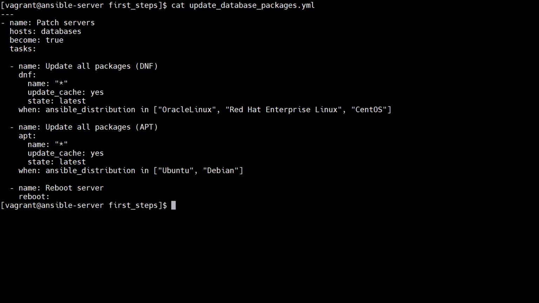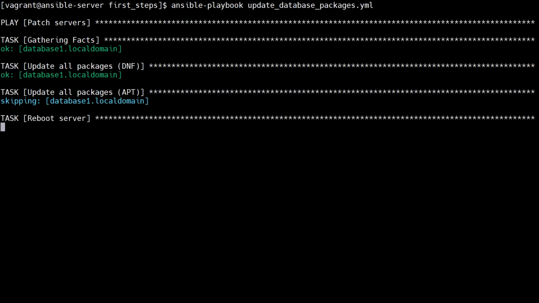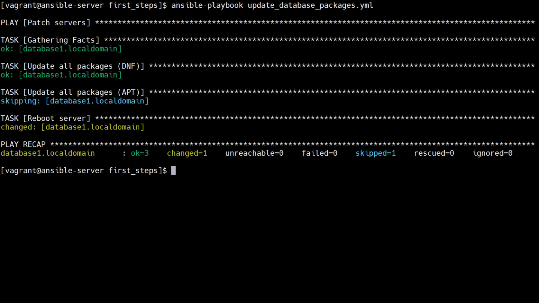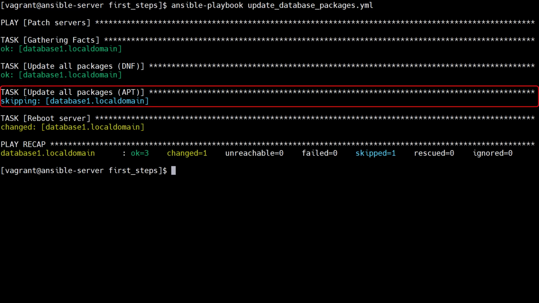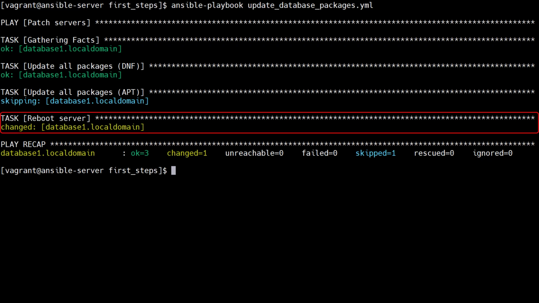We edit the playbook to support the two package managers, as we did in the previous playbook. The when statements make the tasks conditional. As expected, the DNF package update has nothing to do, and the apt package update is skipped. Despite no package updates, we still have a reboot. It would be good to make this reboot conditional.